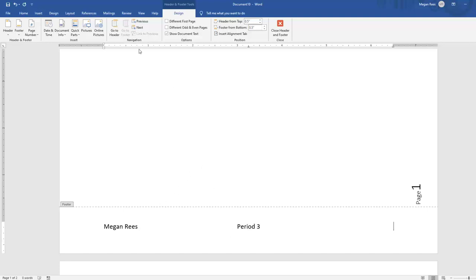But so you're going to go in here to right here where it says document info, and you're going to choose file name, and it will put the name in now. Mine says document 10. That's because I haven't saved this yet. So this is one of those things that you want to do after you save the document.